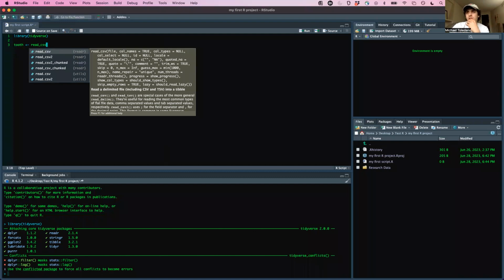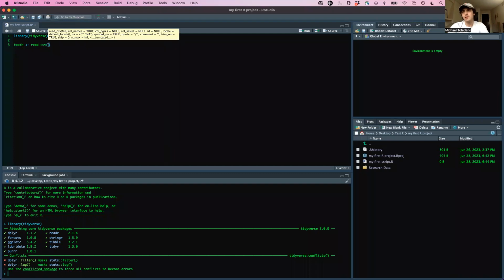So we're going to do read CSV, press enter. That gets these parentheses. And then you're going to put in the file path, which just means you're specifying the folders and location within the working directory that these files exist in, so that R knows where to look to load it up. And you're going to write the file name in parentheses.